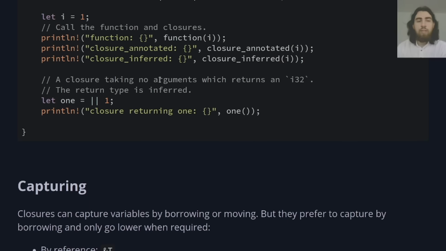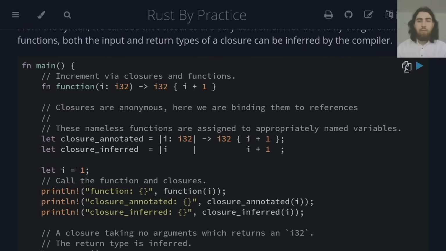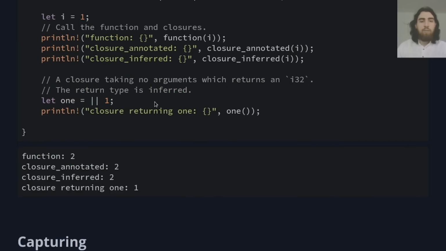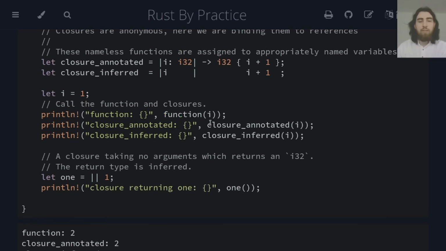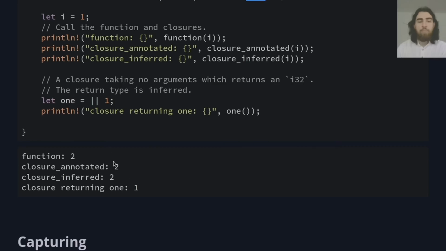And a closure taking no arguments, which returns an i32. The return type is inferred. So this would be a very primitive closure, just returning 1 when being called. So when we call it here, we would just get back 1. Let's execute that. As you can see, when we call this function and these two closures, it will just add 1 to the provided argument. And over here, we are just returning 1.